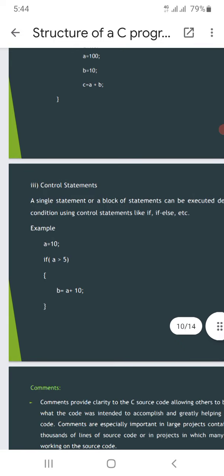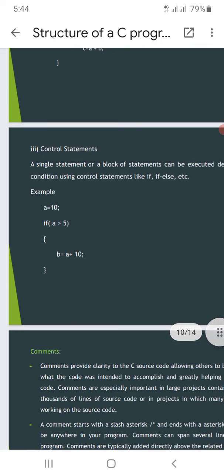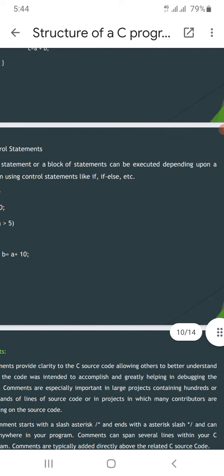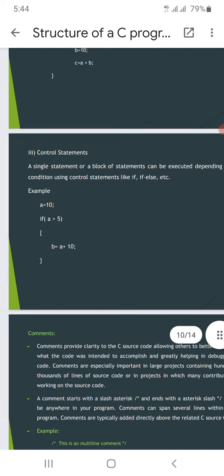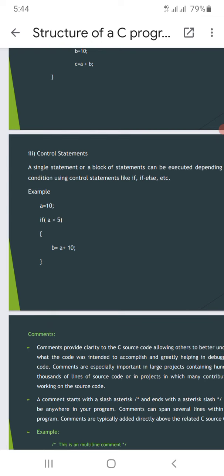And the next one is the control statement. Control statements are executed depending upon a condition, using keywords like if and else, etc. Only if it happens like this, it happens like that; this is a condition. So statements with conditions like these are called control statements.